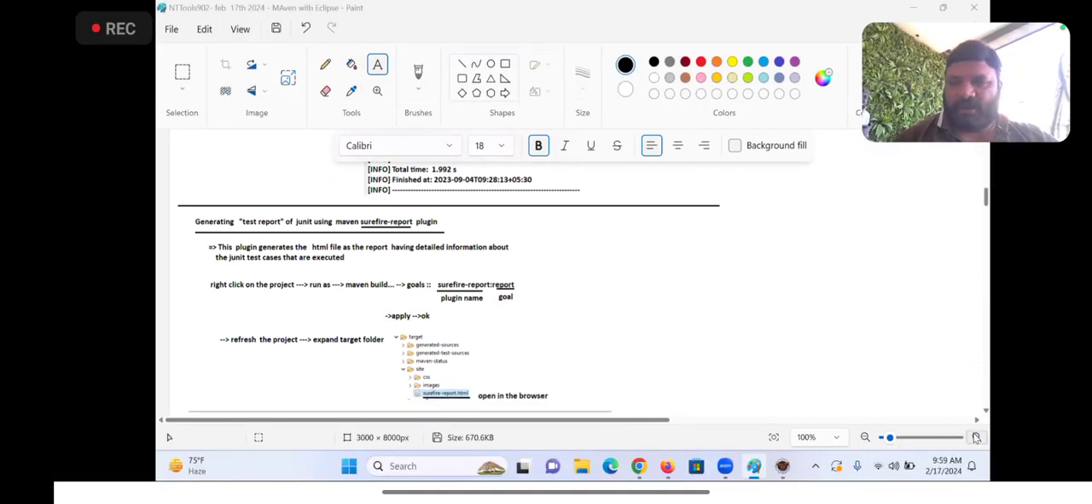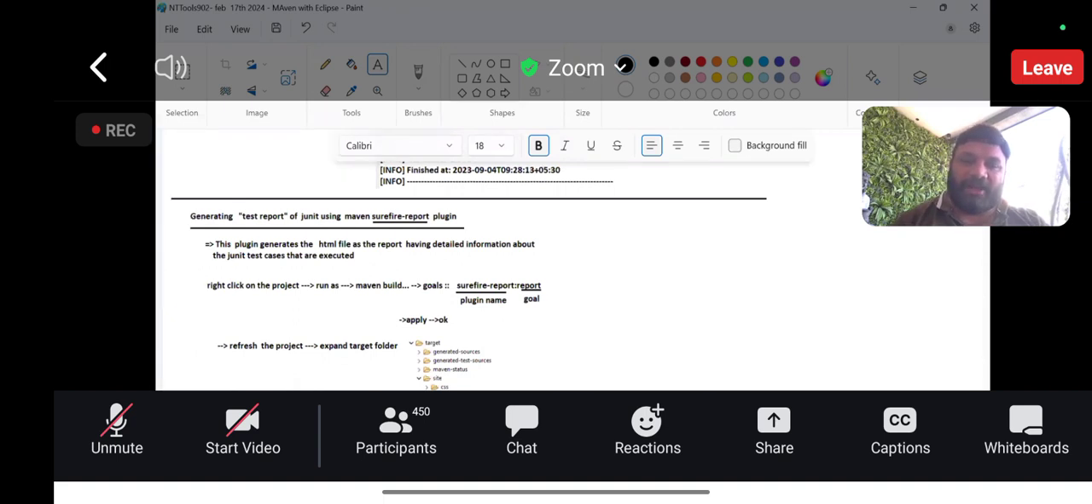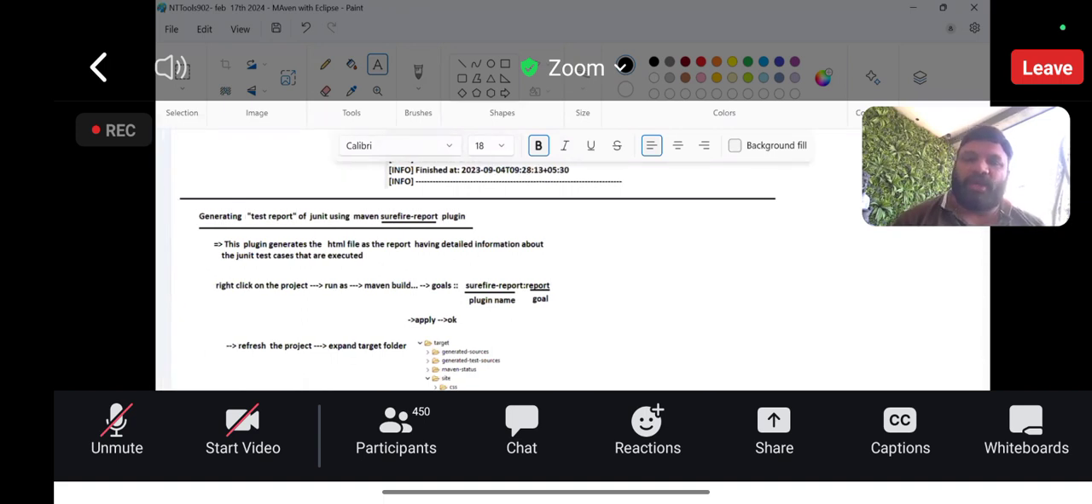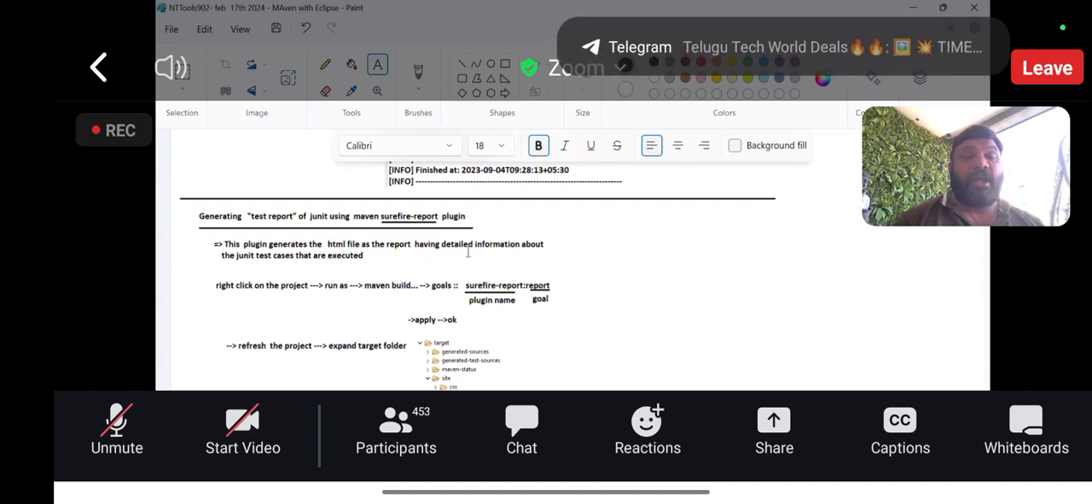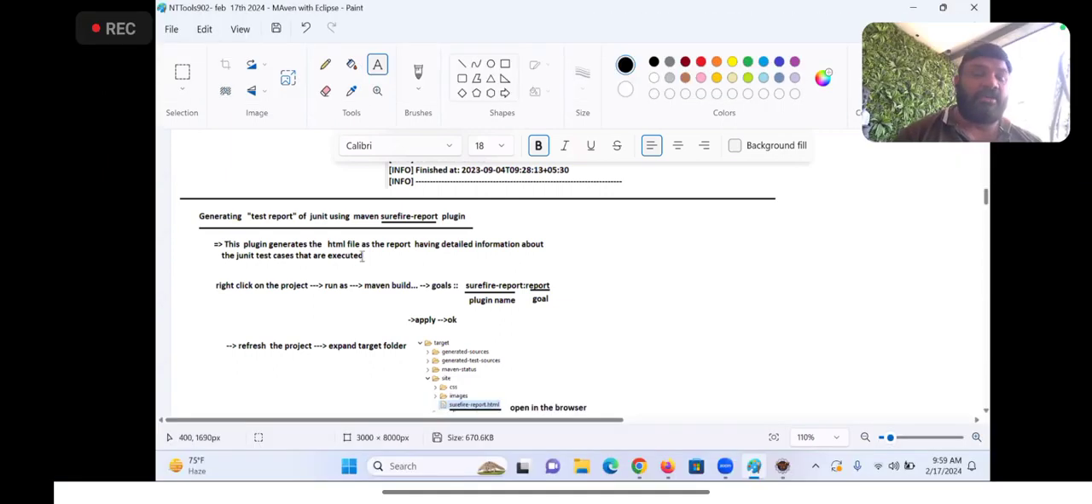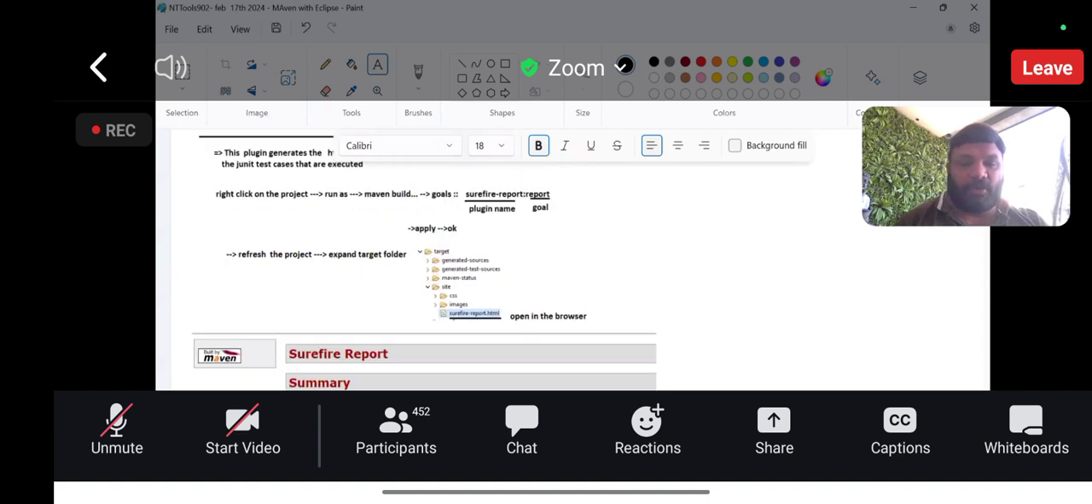Fine. Okay, let it be, boss. Now I would like to get one report, my dear. Generating test report of JUnit using Maven Surefire plugin, boss. This plugin generates an HTML file as the report, having detailed information about the JUnit test cases that are executed. In Maven build goals, the plugin name is Surefire. In that plugin, the goal I want to execute is the report goal.